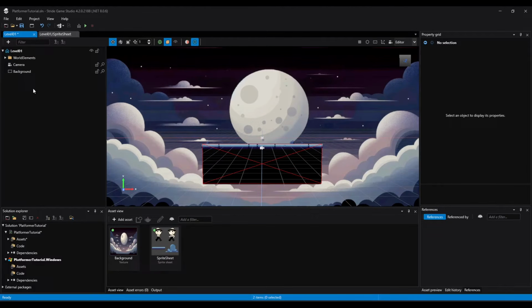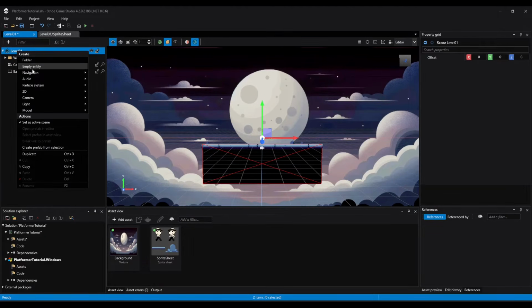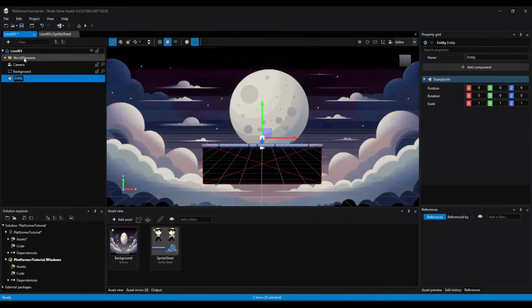So now we can add the character, and to add the character we are going to our main scene, and we are going to add an empty entity. This is going to be outside the world elements folder, and we are going to call our character the Ghost Hunter. And already you can see there's an empty entity visible on our main scene. The position needs to be the same on the z-axis as the platform, so we can have contact with the platform.